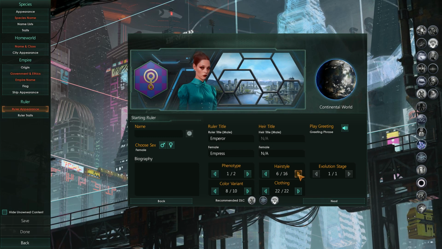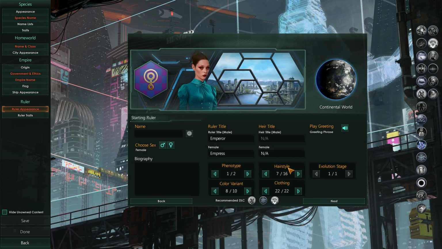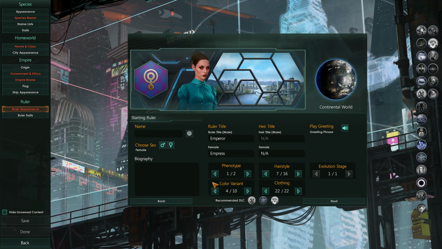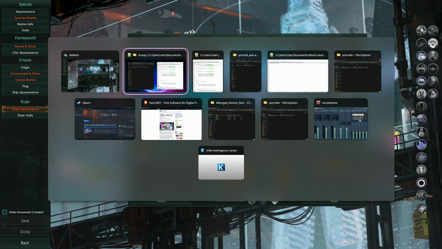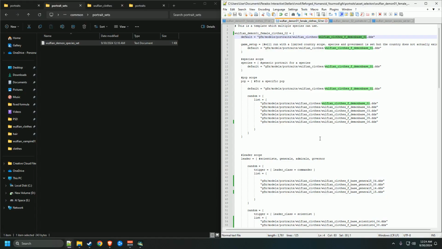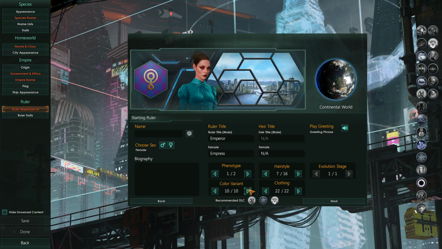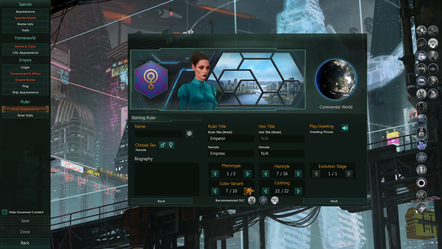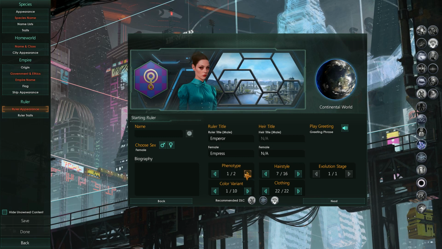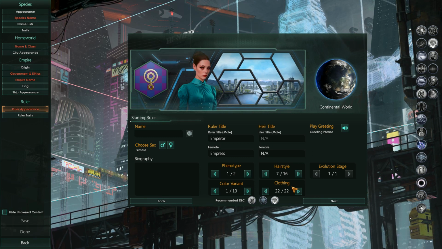you're good to go. Same thing with hairstyle if you want to do that. The variants, just know for the color variant is how we have it set up for the portraits right here. If you don't want to see 9, 10, and 6 or whatever for colors for the face, you could go ahead and remove it. That's it.